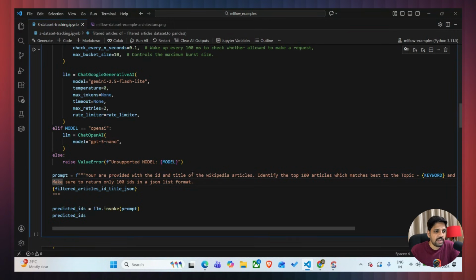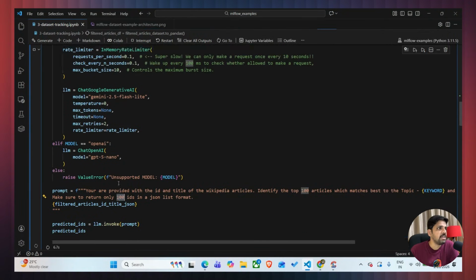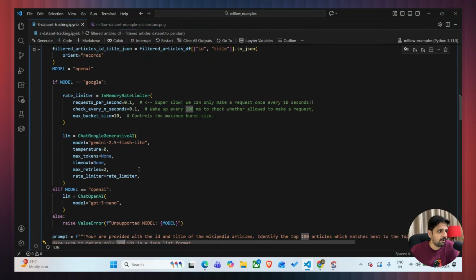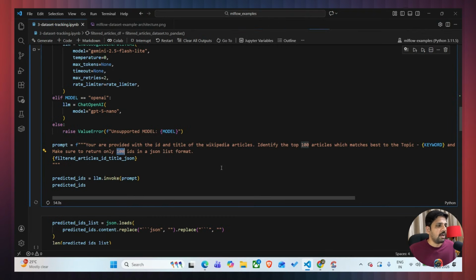You are provided with the ID and title of the Wikipedia articles. Identify the top 100 articles which best match this particular topic. So the expectation at the end of this particular step is to extract the articles which are much closer to this particular topic. Let's wait till the predictions are printed.